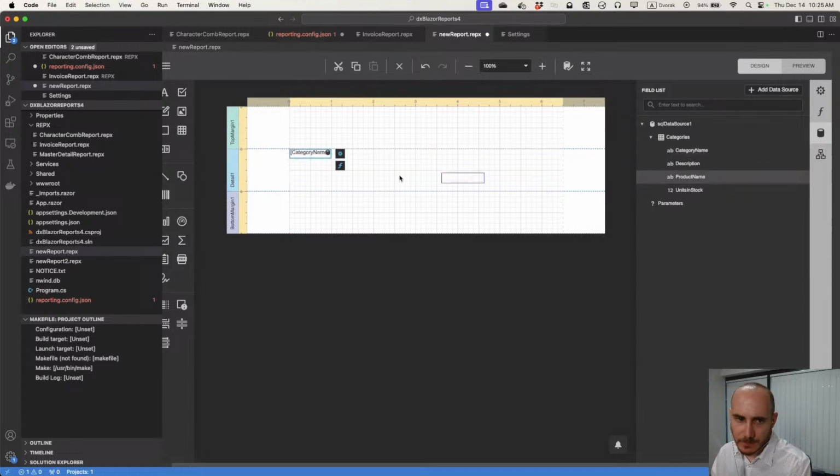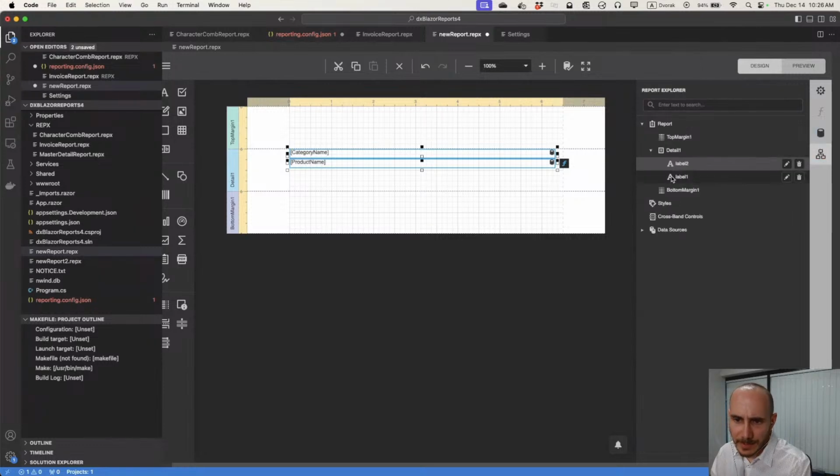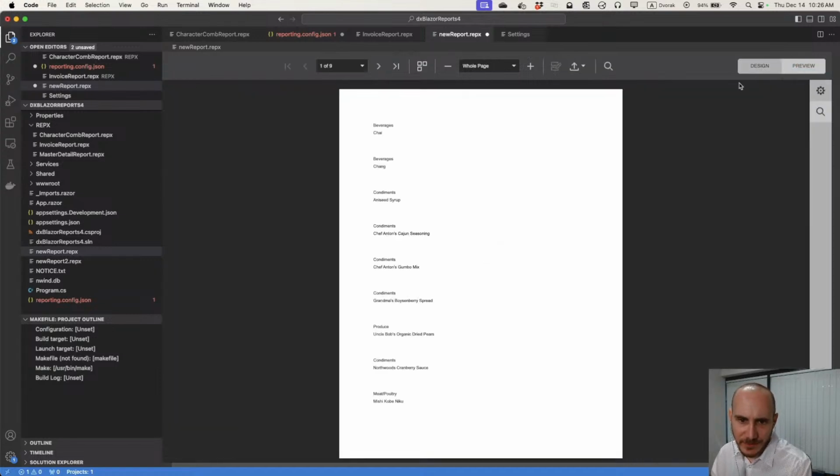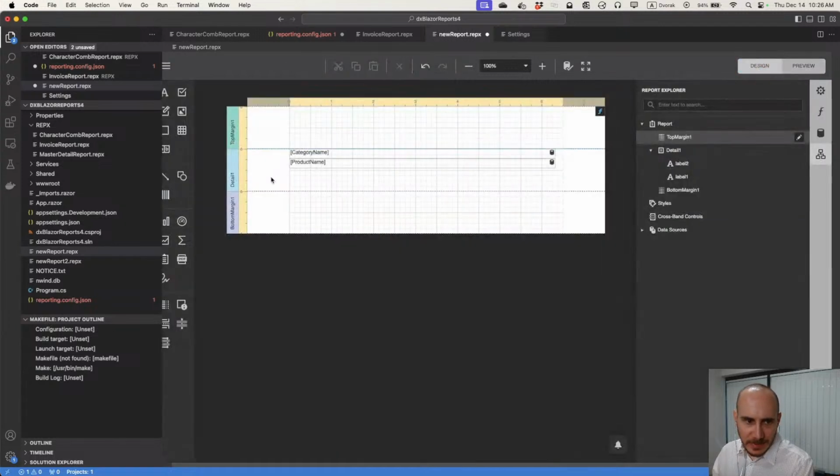So category names and product names in my case, and let's click both these objects and resize both of them. I don't want to spend too much time styling this, but let's just look at the data we have to make sure that we have data. So we get a bunch of data, but it's not really greatly organized. What I probably want to do is add some idea of a group header. So I would want to add a group header above this detail.